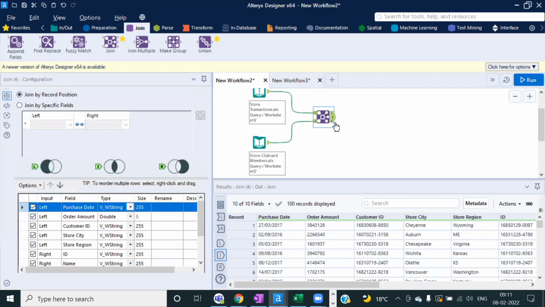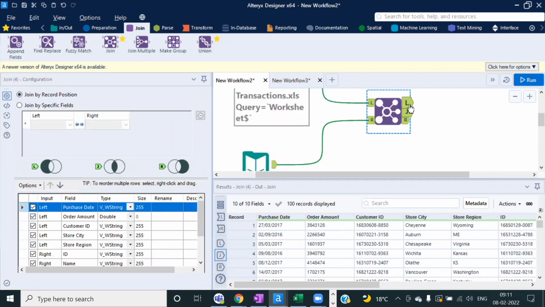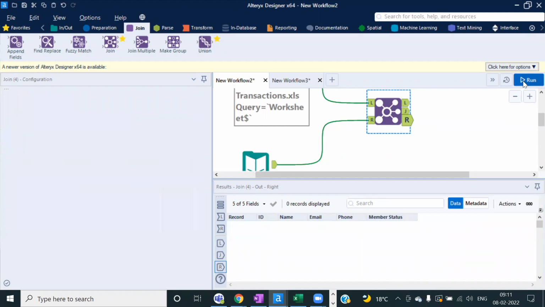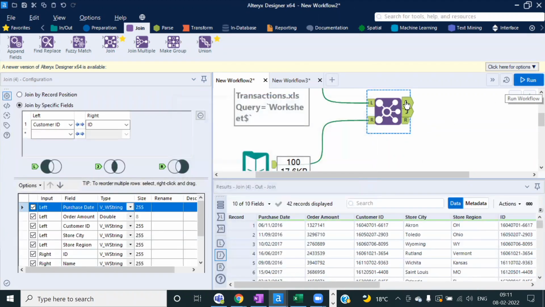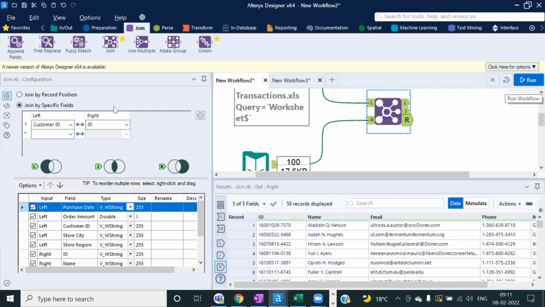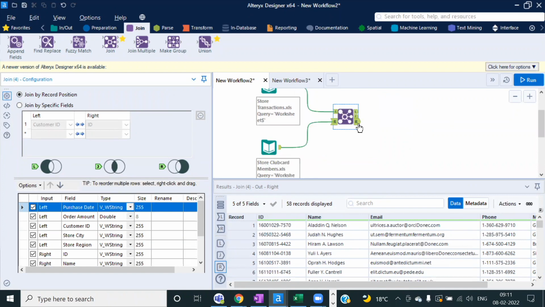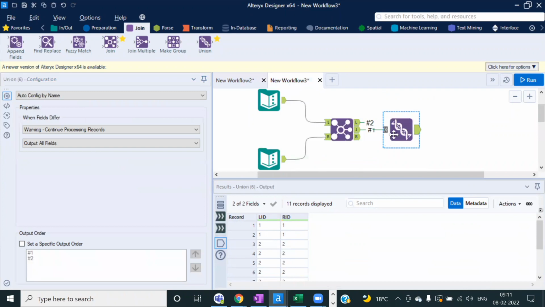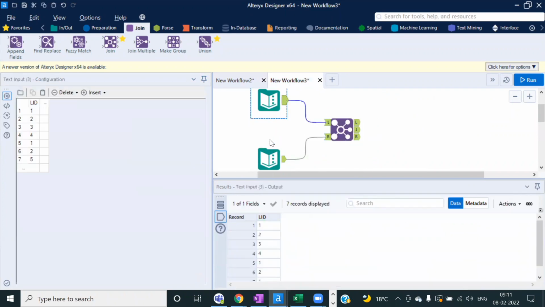See, in the J output, I see 100 records. In the L output, what will I see? No records. Correct. In the R output, no records. So if I join with the customer ID, then all are not joining because of the difference in the customer ID. See, there are still left records and right records. If I join with the record position, irrespective of the customer ID, it will just join the first record with the first record. Is it clear? Am I making sense? Yes, sir.